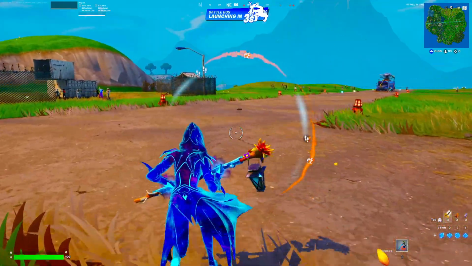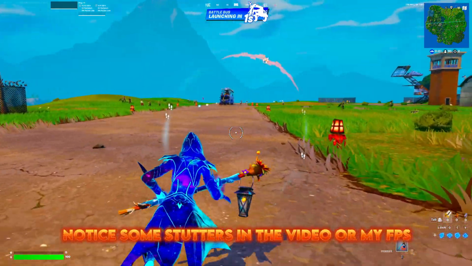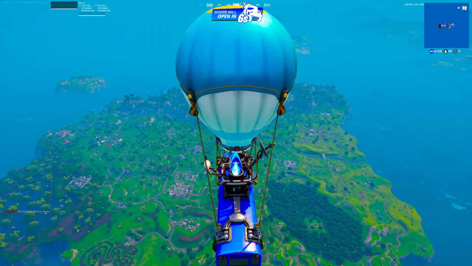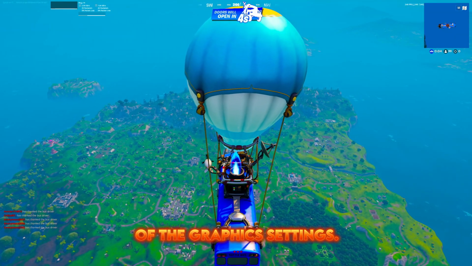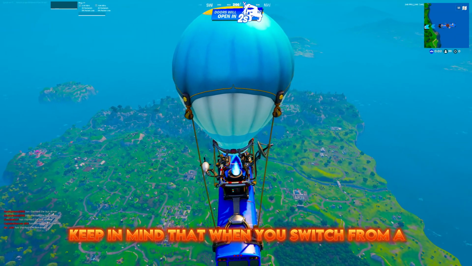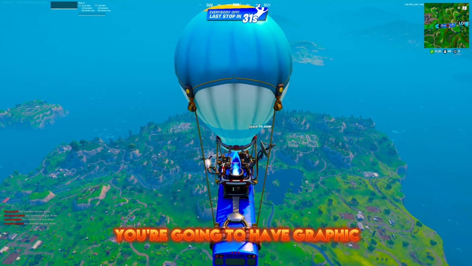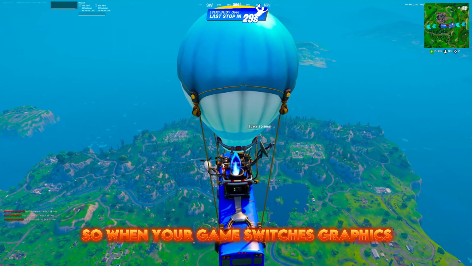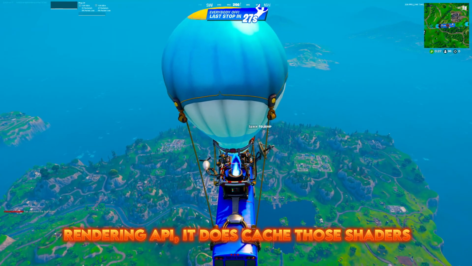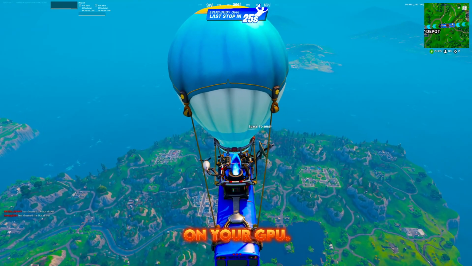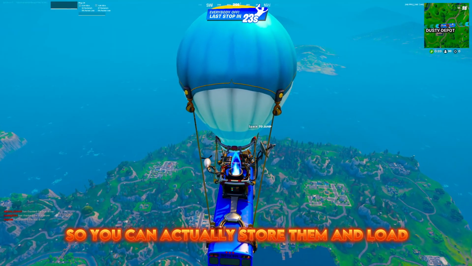Something else to keep in mind while you're watching this video is you may notice some stutters in the video or my FPS dropping, and that is not because of the graphic settings. When you switch from one graphics rendering API to another, you're going to have shader caching. When your game switches graphics rendering API, it caches those shaders on your GPU so you can store them and load them faster.